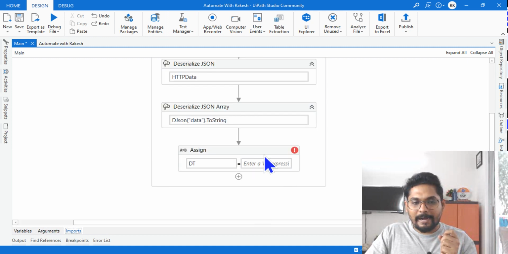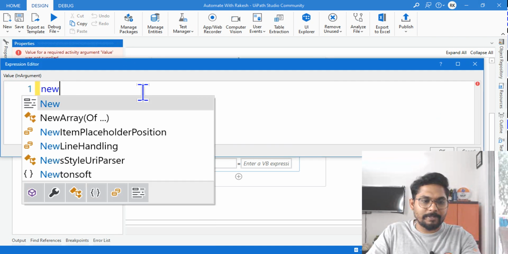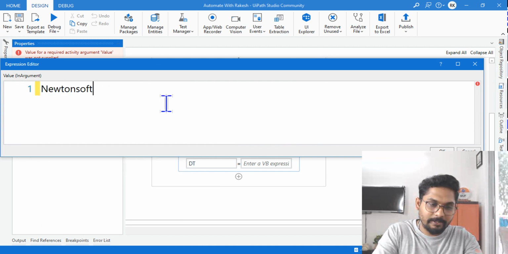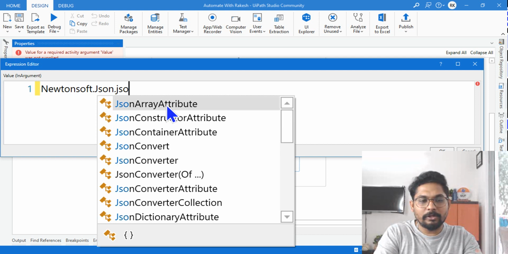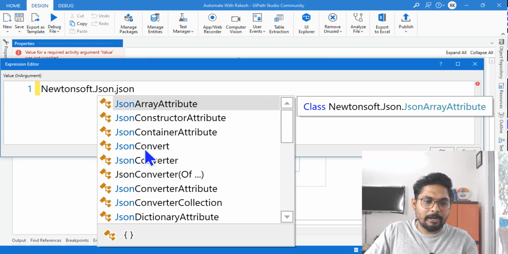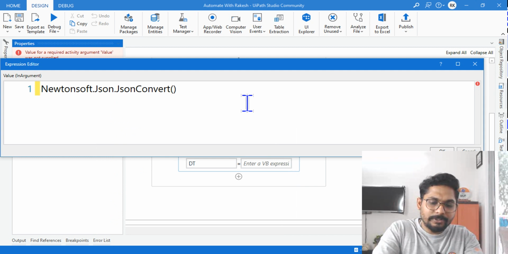Now let's write the expression. First let's take the namespace. Writing the namespace is a good practice. It's not mandatory, but I will go with the namespace Newtonsoft.Json. Then you have something called JsonConvert. Here we would like to convert the JSON data into a data table, so I'll be using the method called JsonConvert, and then I'm going to say it has to deserialize.